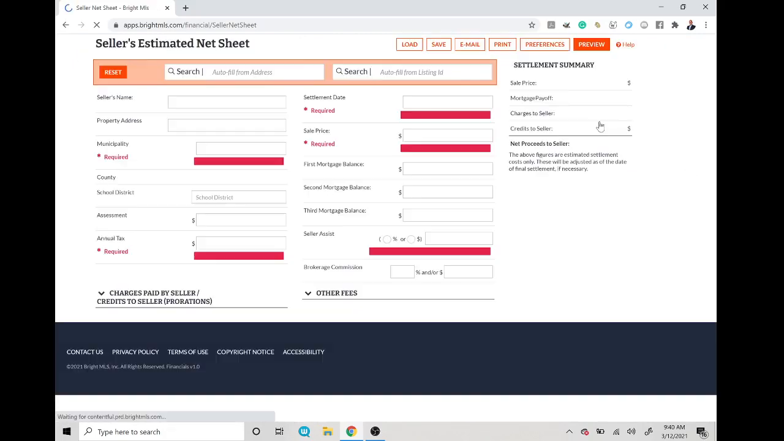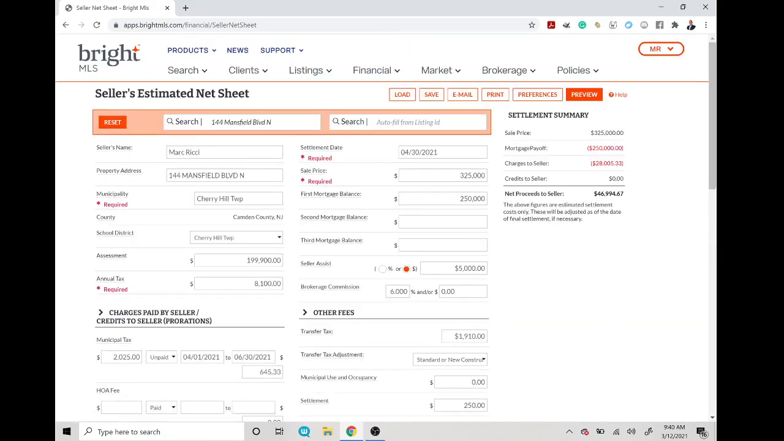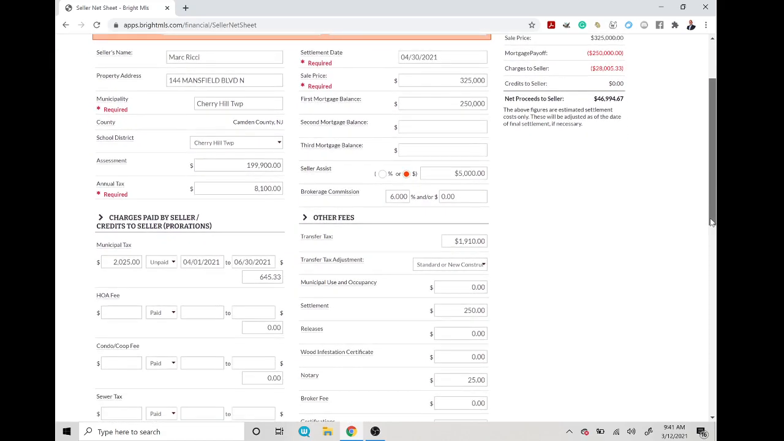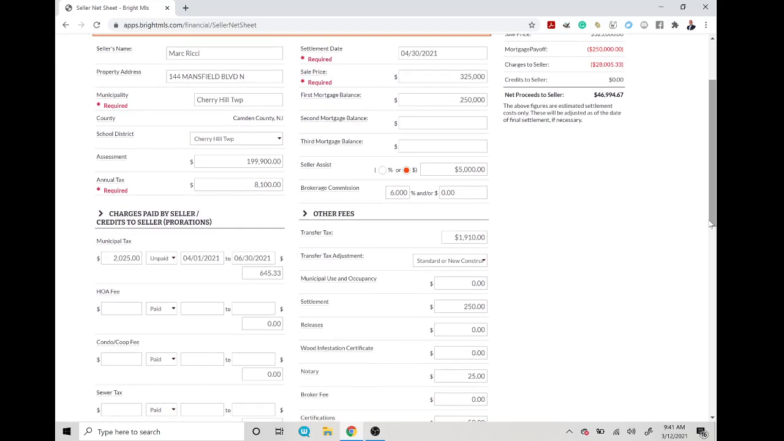All right? So that is doing your closing costs. Now, when you're done, you can also email them out from here. You can print it out, you can save it, email it directly to your client from here. Great tool to use when you're meeting with sellers, when you're dealing with sellers, and when you're going over offers with your sellers. All right?